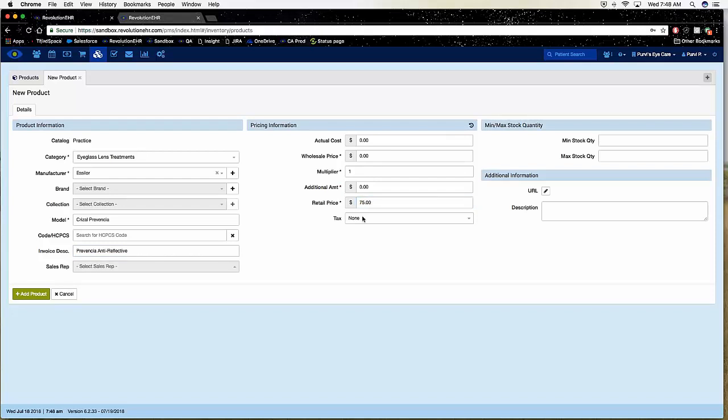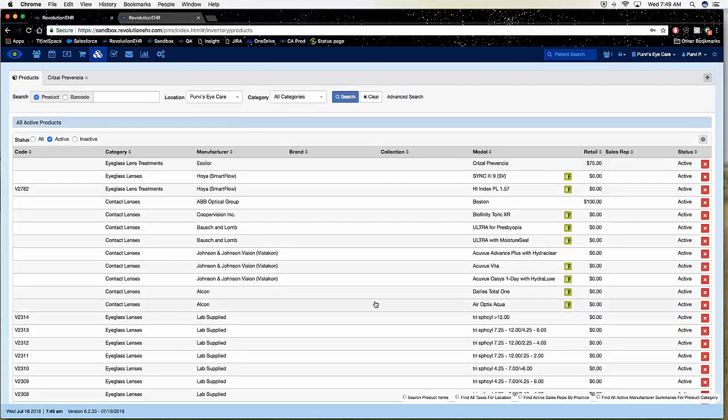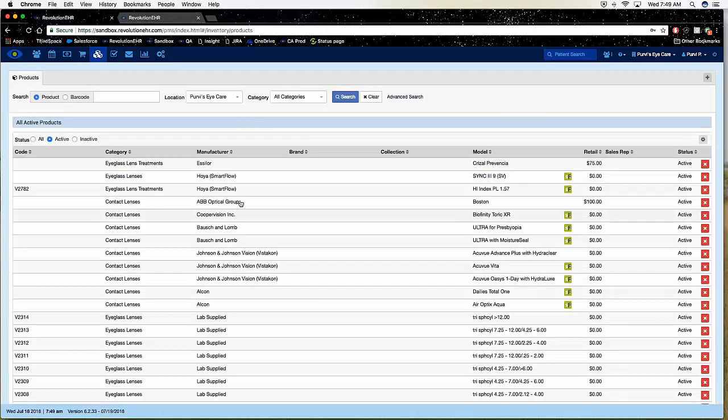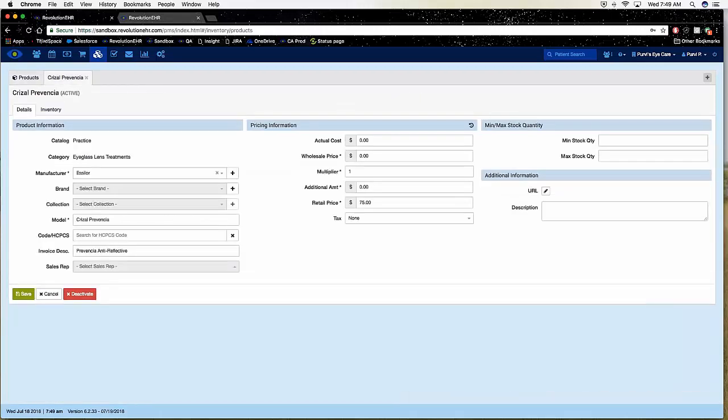And again, for the treatment, we're going to lump those two lenses together. We're going to go ahead and you can add the HCPCS code if you'd like. I'm not going to for this case. I'm going to go ahead and hit add product. There it is. Again, once you add a product, you can always locate it in your listing and go in and edit any of these fields as you need to.